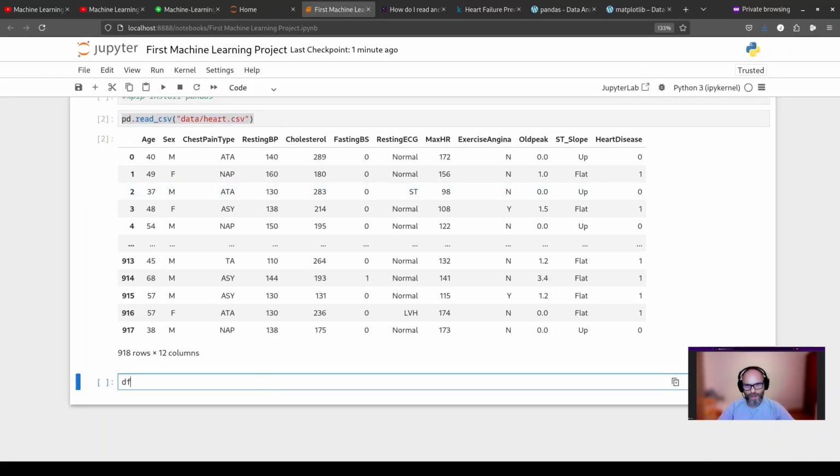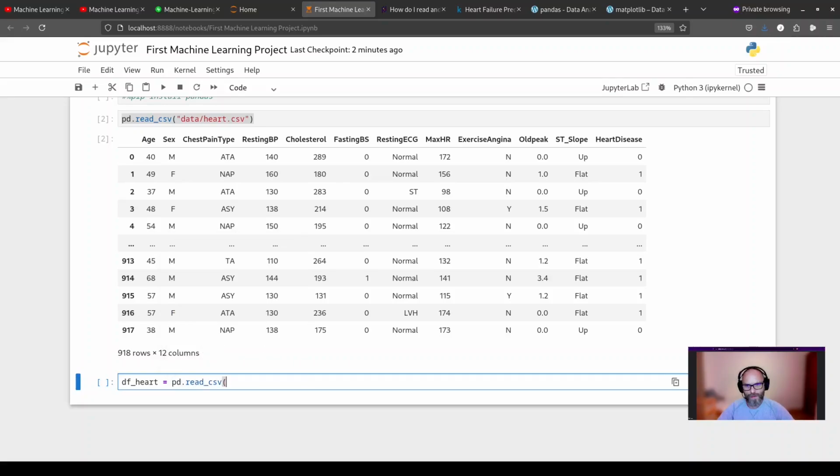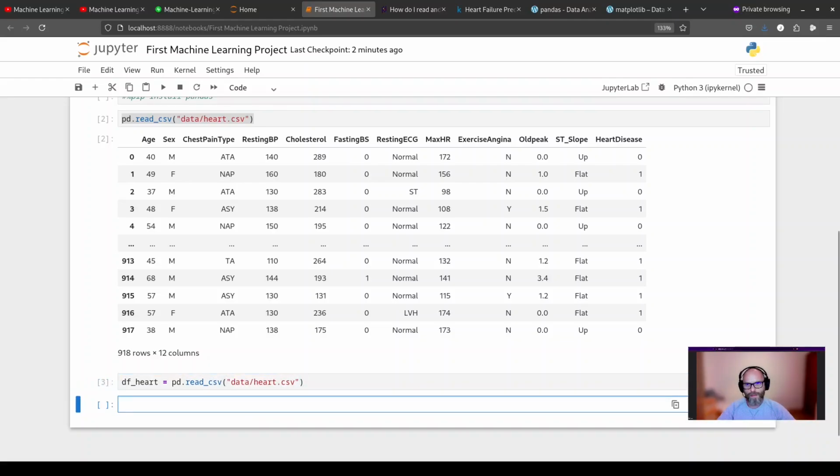I will call it df because it's a data frame, the special type, one of the two available in Pandas. The second one is series. df heart, and I will do pd.read and press tab for autocomplete, and data, tab for autocomplete. And now you can see that we don't have any output because our output is assigned to this df heart.